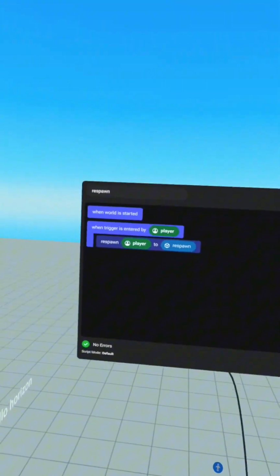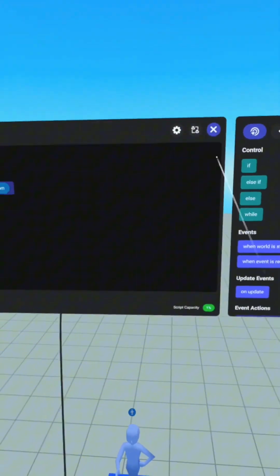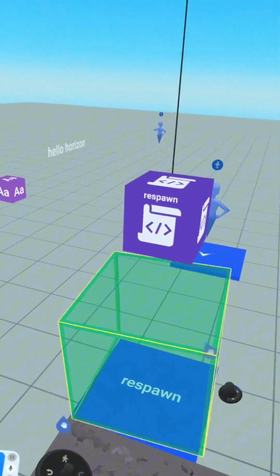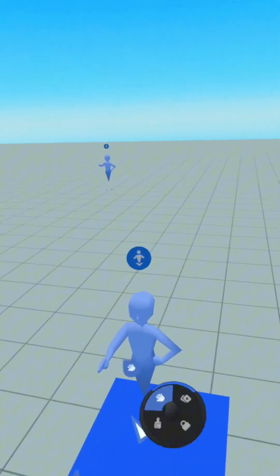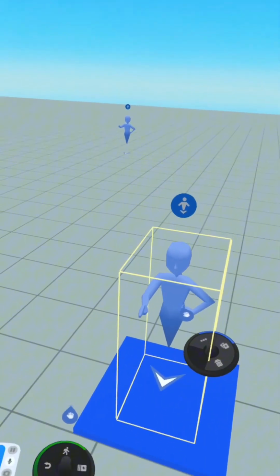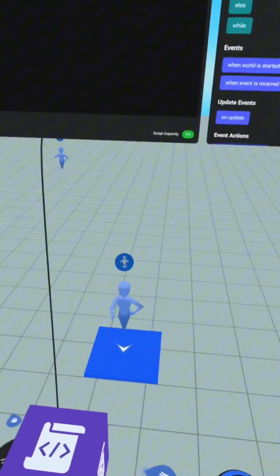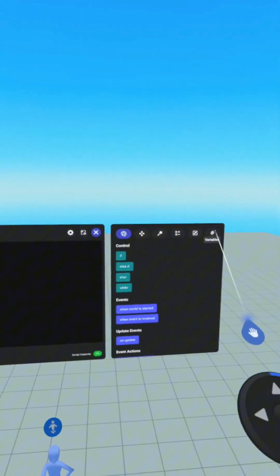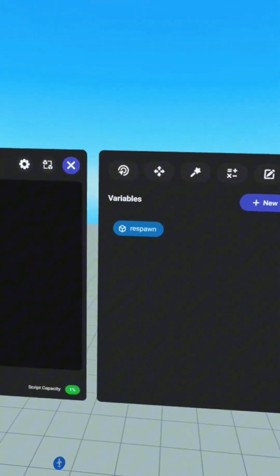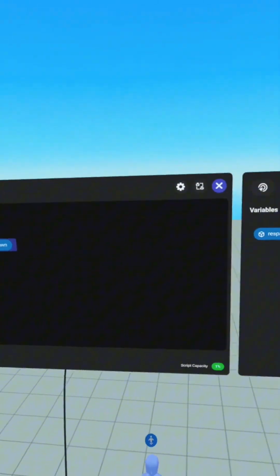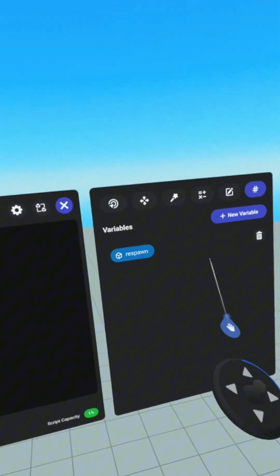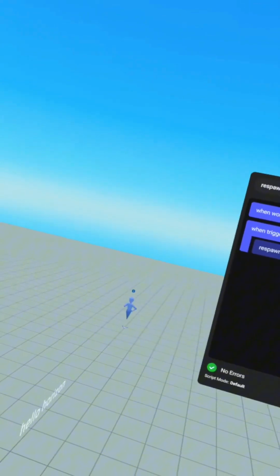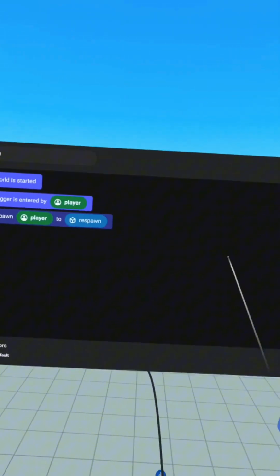Alright, so the first thing is a respawn script. Things that you'll need for a respawn script are a trigger, a script, and a respawn point gizmo. Then in our variables, we're going to need a respawn object variable. Name it whatever you like. I normally just name it respawn. And then we can set it up for when the trigger is entered by player, we're going to respawn.